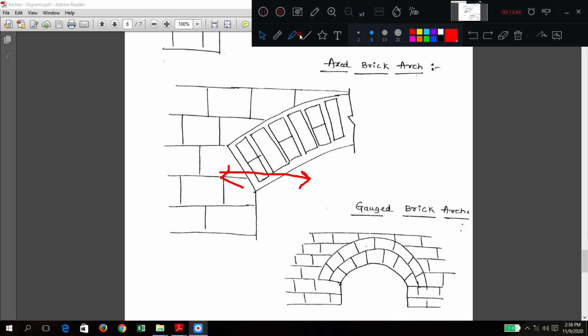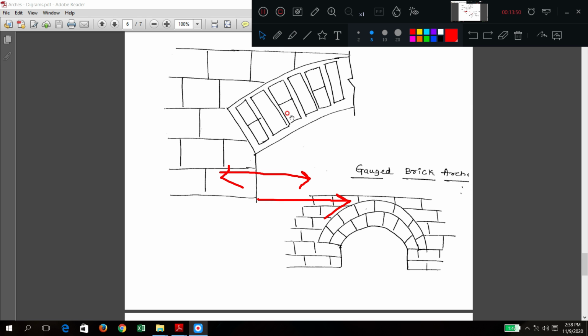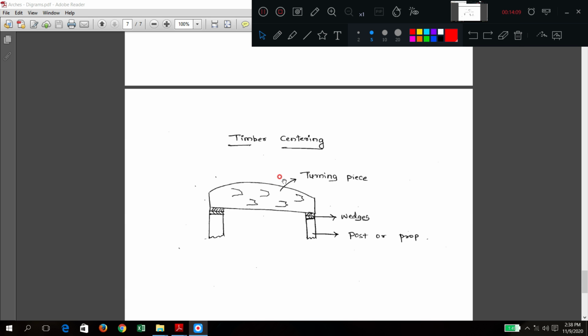Axed brick, a little bit more span you can use because it is a good shape. It will carry more load compared to this. Gauged brick is very strong, so you can have a larger span like this. As the quality of material and the quality of workmanship increases, the span, the load carrying capacity, will also increase.